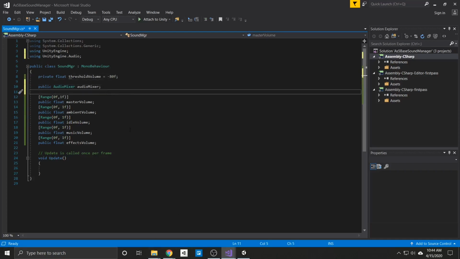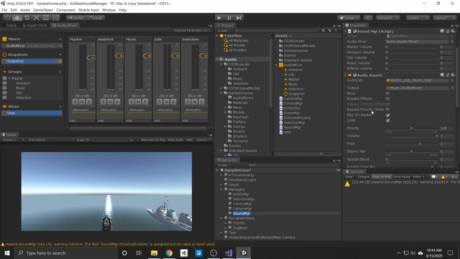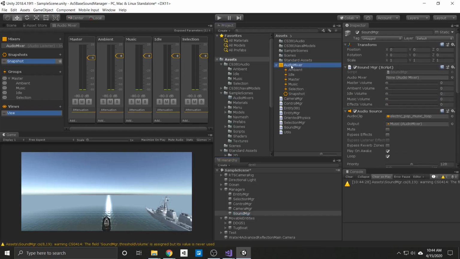So before we go any further, let me just make sure that I add that audio mixer to this script. I'm just going to go ahead and drag the audio mixer into that audio mixer field. And now I'm referencing this mixer with these groups and these exposed properties.